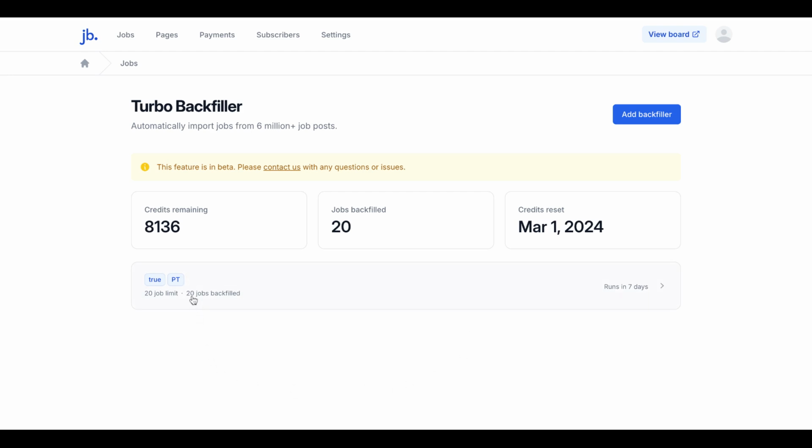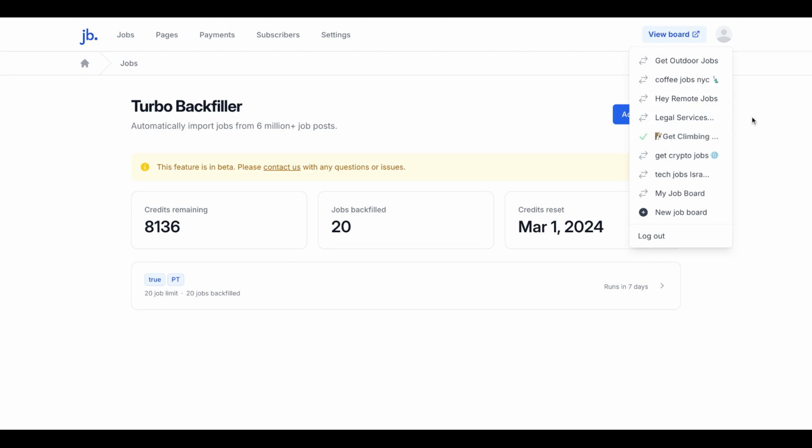It's going to show you the number of jobs backfilled. And so let's add a second backfiller. Actually, I'm going to do this in another job board here.